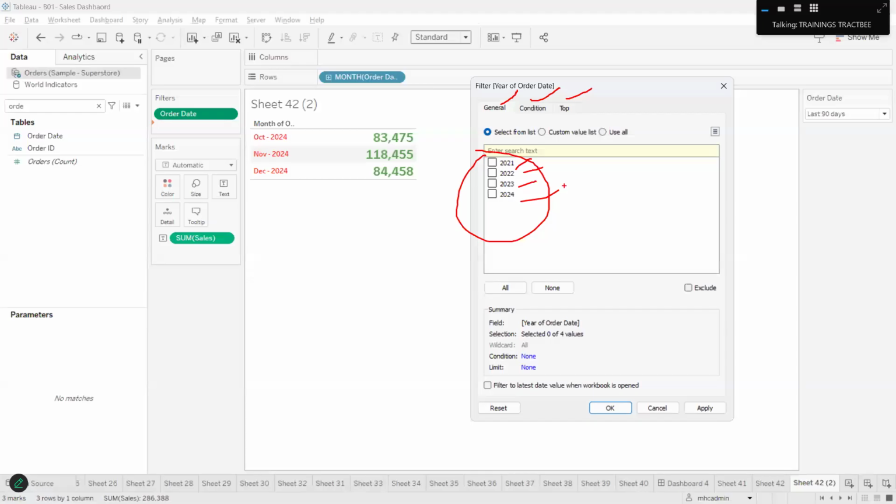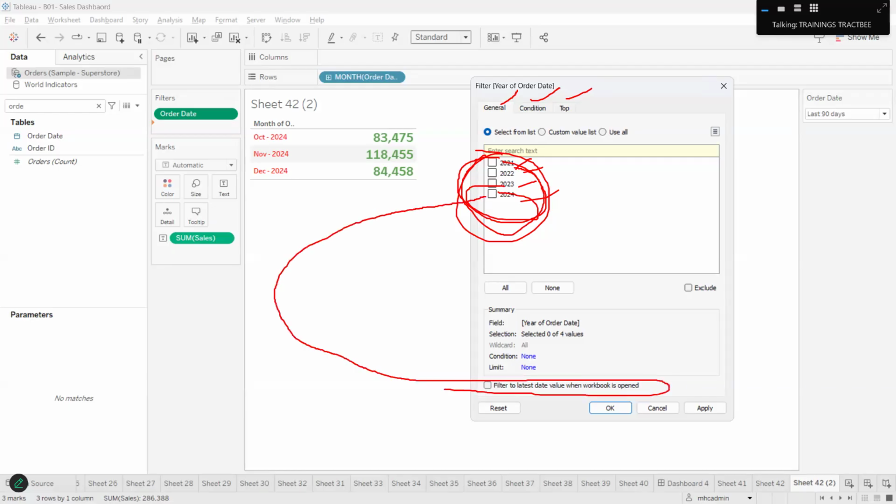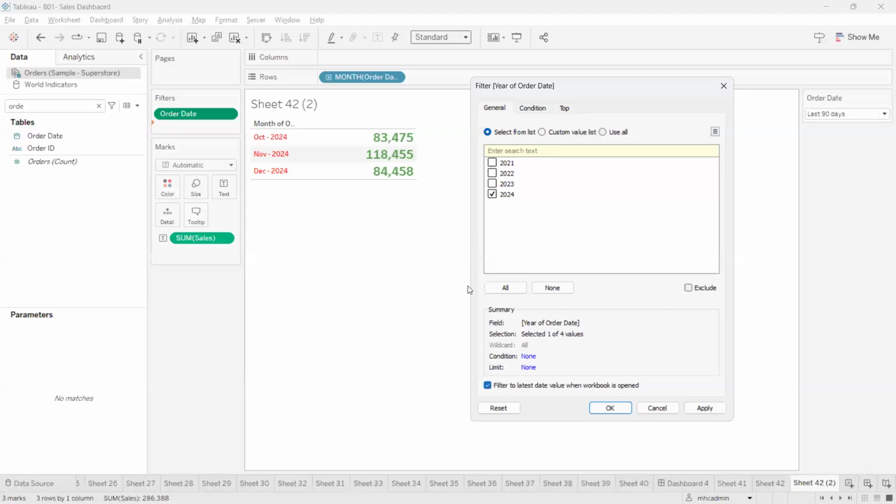One of the most important things in real time is this: we have multiple years here, but I want to always display the latest year. For example, a user opens this dashboard. What is the latest year available here? 2024, right? So for that, you just come to this option, filter to latest date value when workbook is opened. Just click on this option. Automatically, you see that value is selected here.